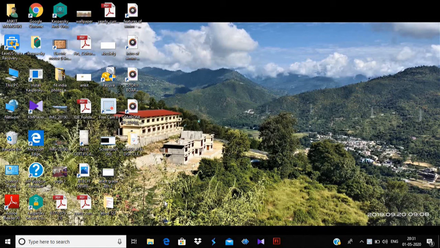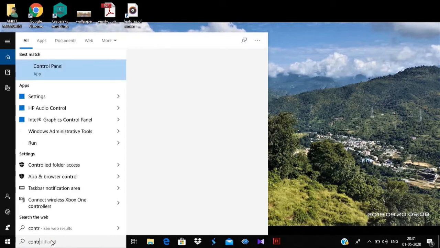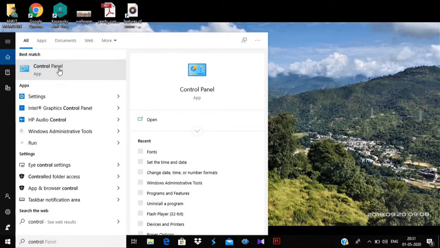Changing the mouse setting means you can change the speed of the mouse, you can change the appearance of the mouse, or you can change the functioning of the mouse, how it will function and how it will look while functioning. So we will see all the things here. First we will go to the control panel. First we will open the control panel.